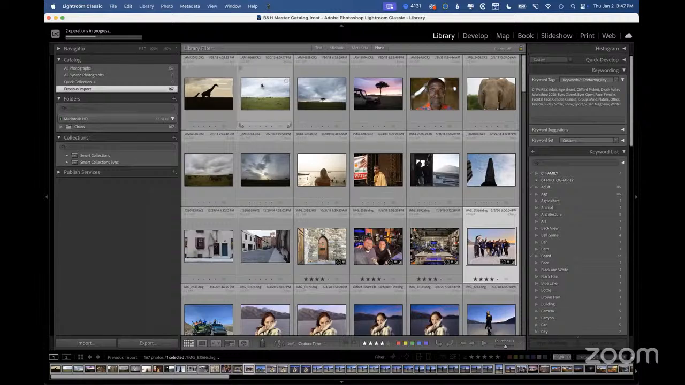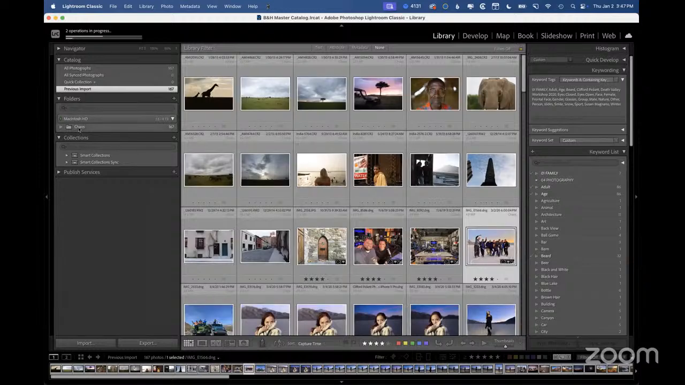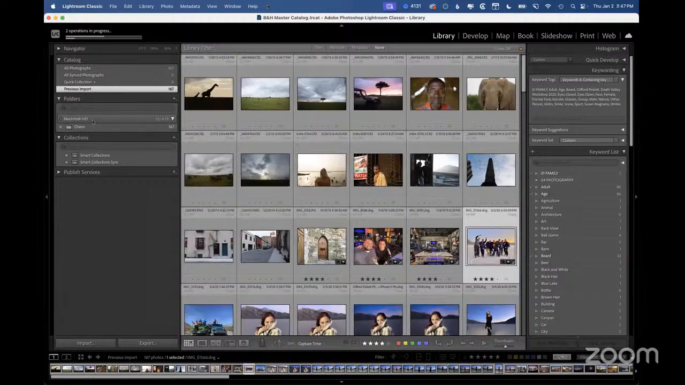Most cameras don't have DSLR. So we'll get to that. Now we have something to work with. So what do we try and do, right? We have this chaos, and what we typically do is start creating some folders, right?